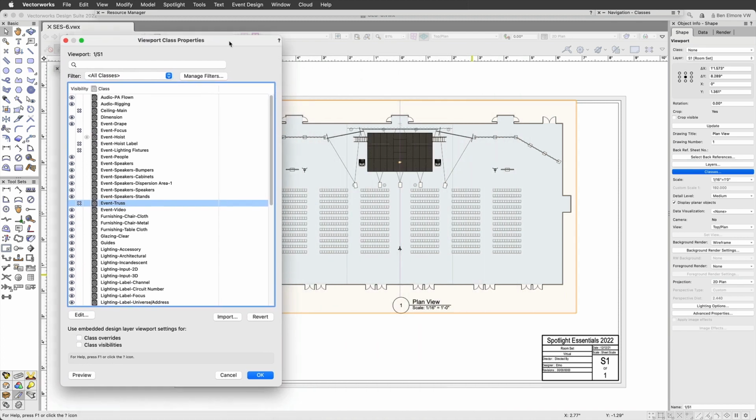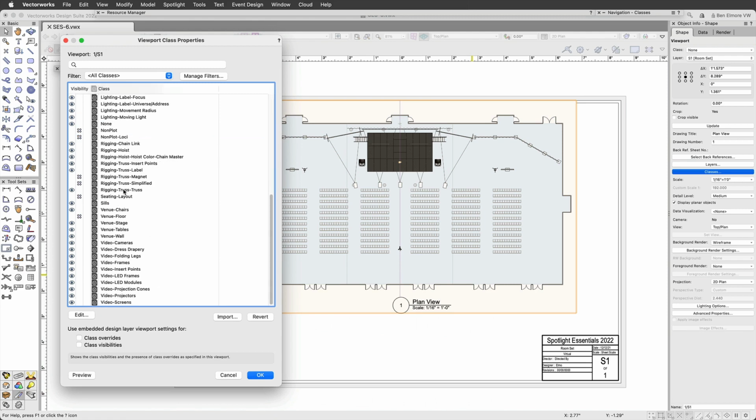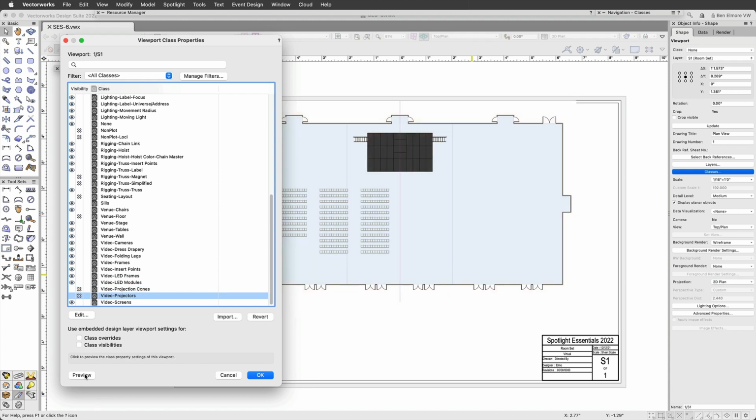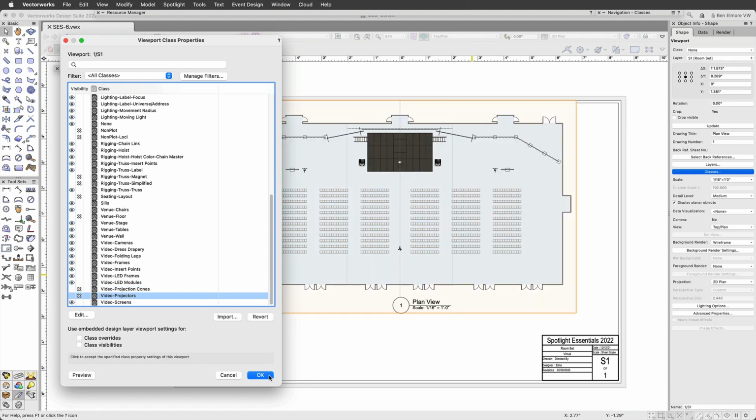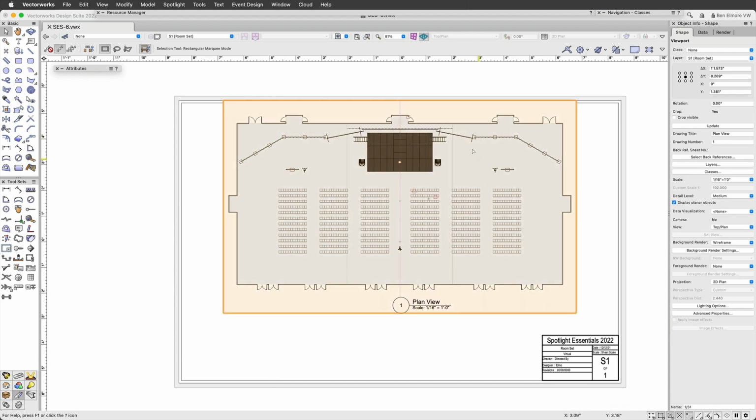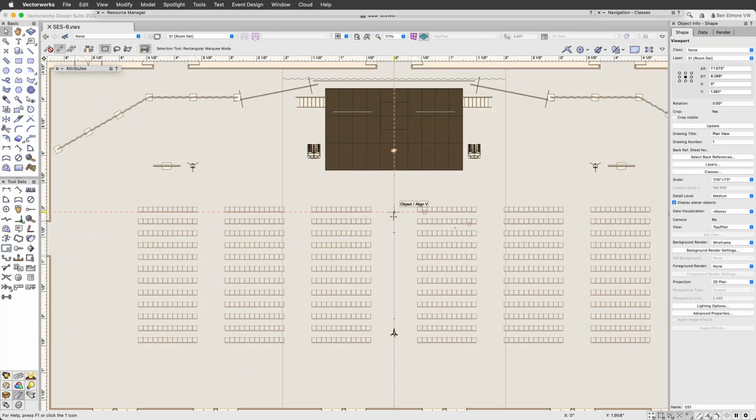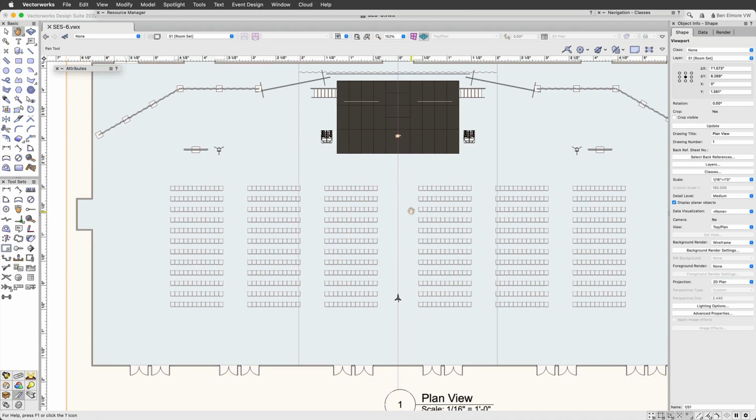Let's see what we got here. You can hit this little preview button and see what you got. Okay, I see hoist I don't need. And these component classes, I can actually just turn off the projection cones and the projectors. Let's preview that. Okay, I'll accept that. So there I have the things hidden that I don't want to see.